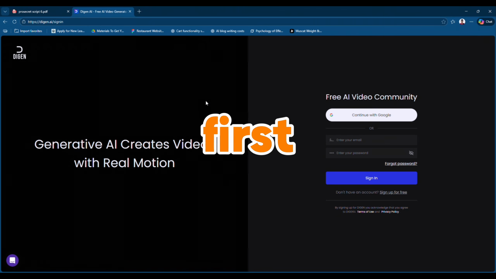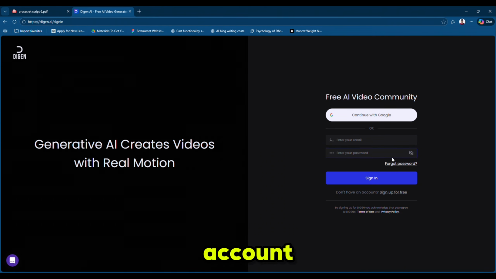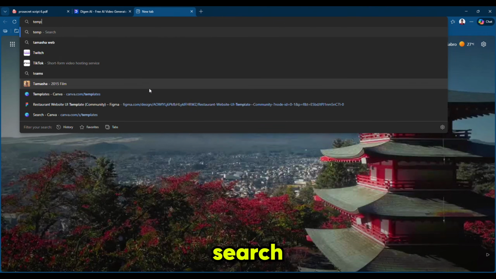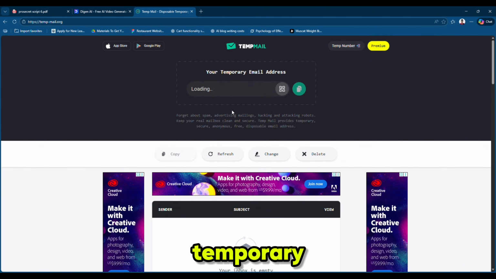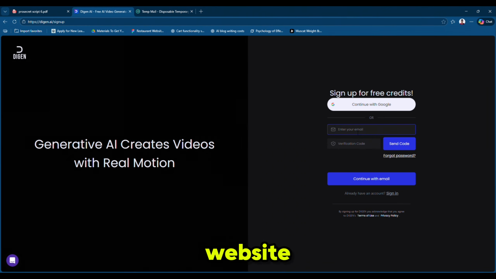Let's start. First of all, you have to create an account, but don't use your main email. Instead, go to a new tab and search for Temp Mail. It will create a temporary email for you. Copy it, go back to the Digin AI website, and paste it.